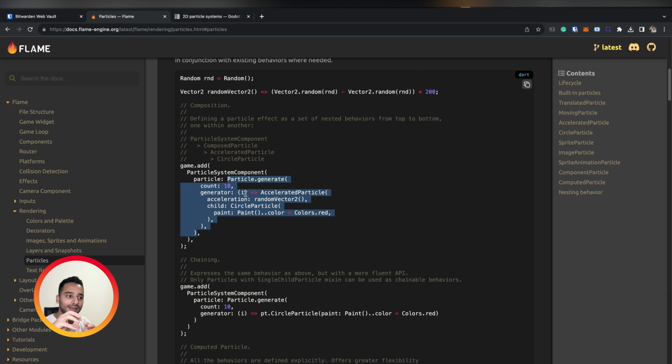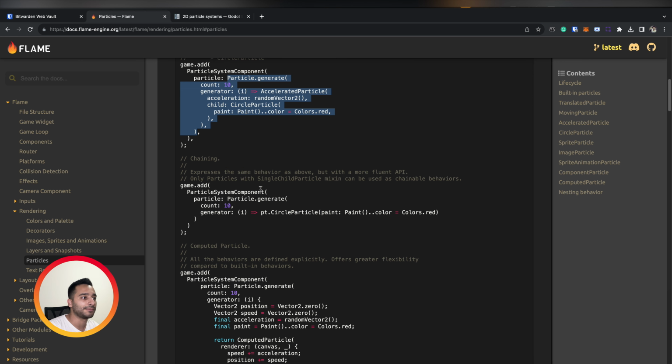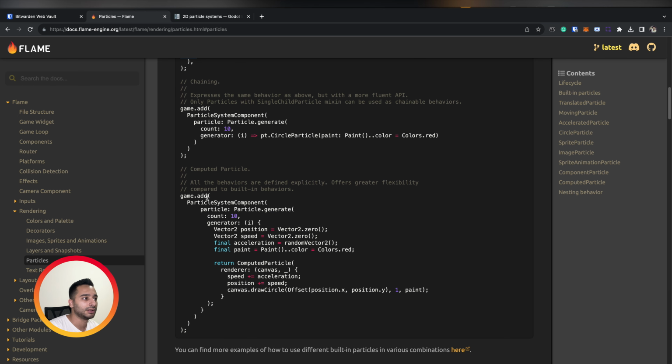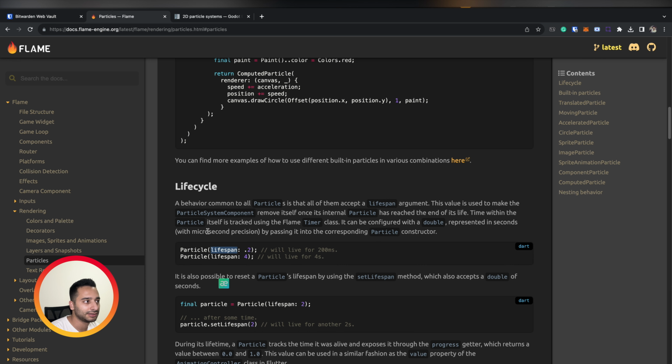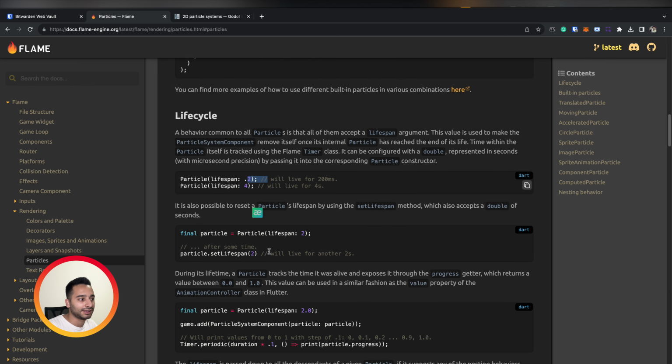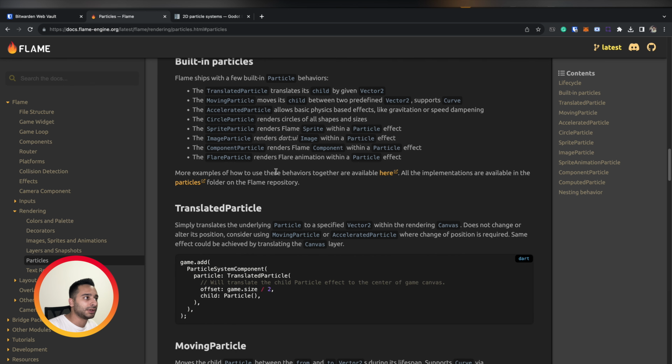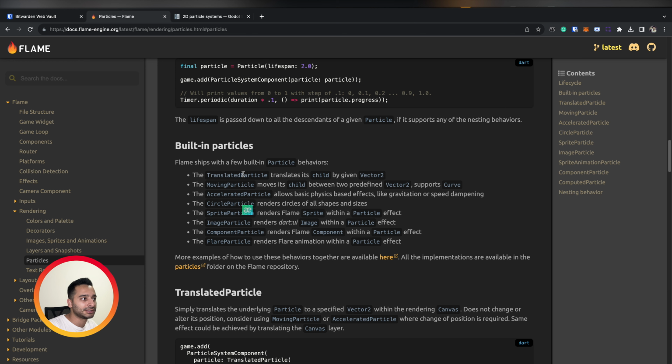For example, we can make the main star disappear and show some little star particles, which are moving slowly and hiding after a short time. To do that, we have some lifespan. Yes, it says how long your particle is alive, and after that it disappears. So there are some built-in particles: translated particle, moving, accelerated, circle, image, and other things.